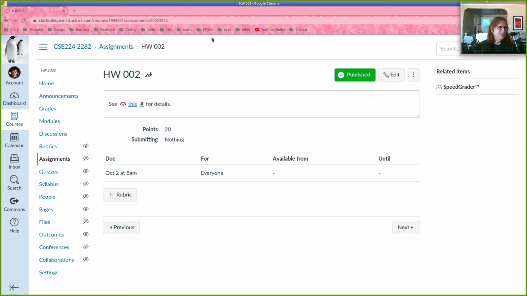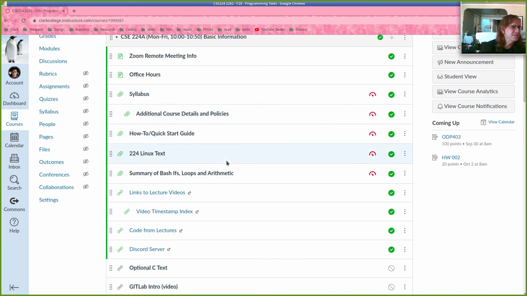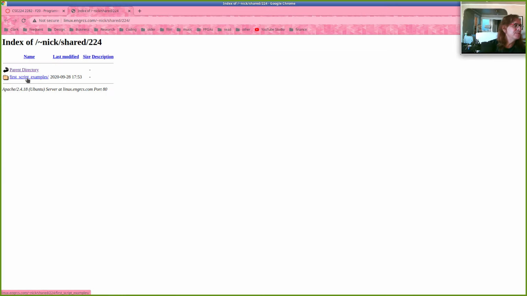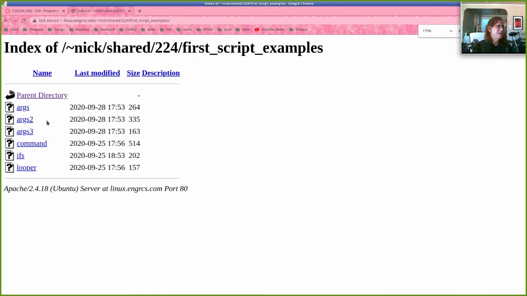If you're running into problems with these scripts and stuff, there's sample code available. Okay, sample code is a really fantastic way, I think, to figure out problems with what you're trying to write. So on the shared code area from Canvas, there's first script examples that we started developing. These were the ones from yesterday where we were playing with command line arguments. But take a look at some of these other ones.